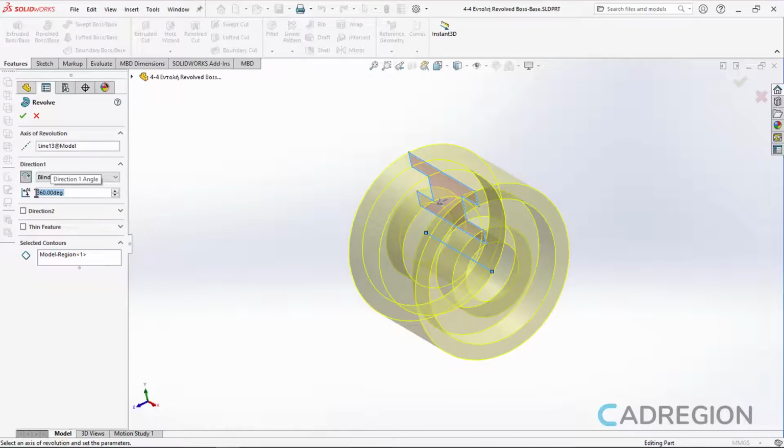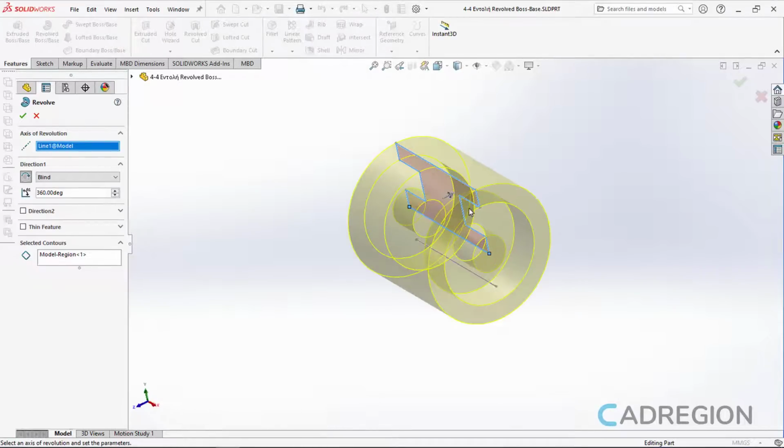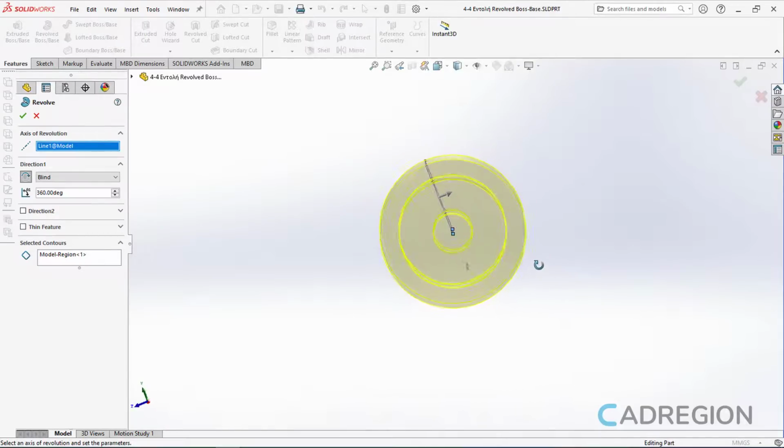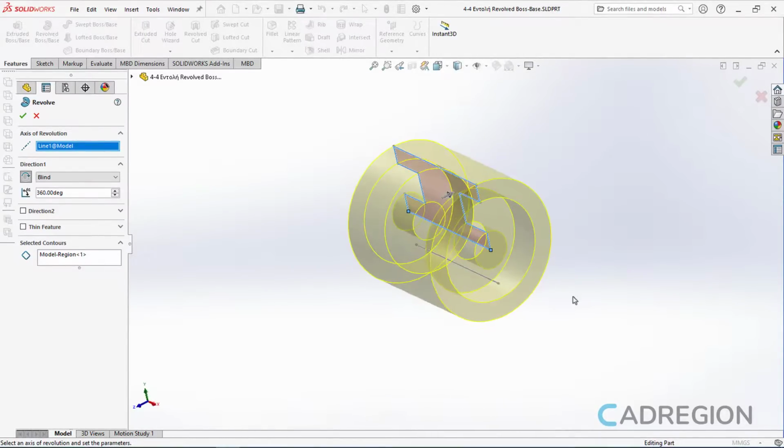At this point, I should mention that the selection of the axis of the revolution plays a major role in the final result. To understand better what I mean, I will activate the axis of revolution field again, and this time I will select the bottom side of the profile. Now that I changed the axis of revolution, the preview changed too. Notice that the solid that will be created will not have a hole in its center.